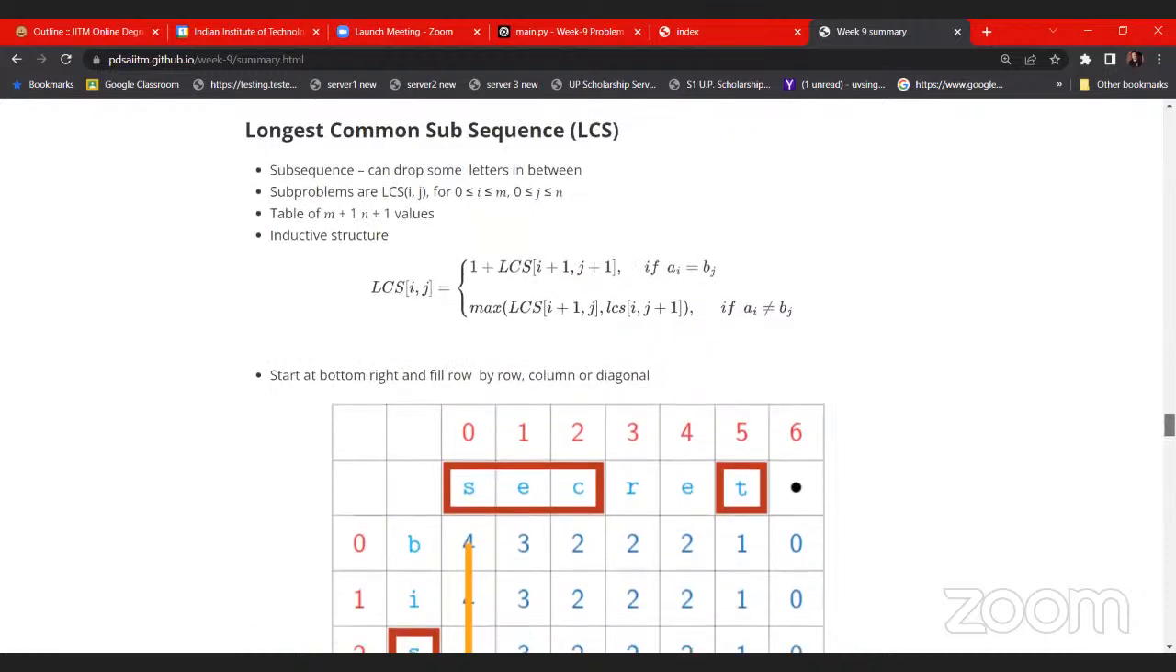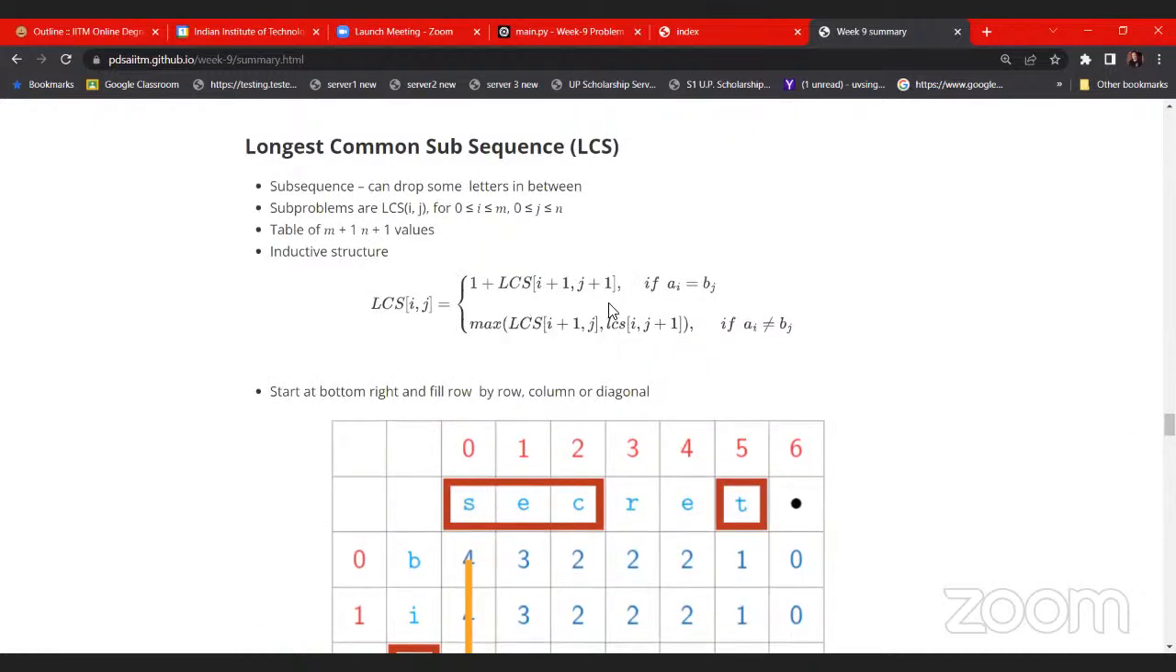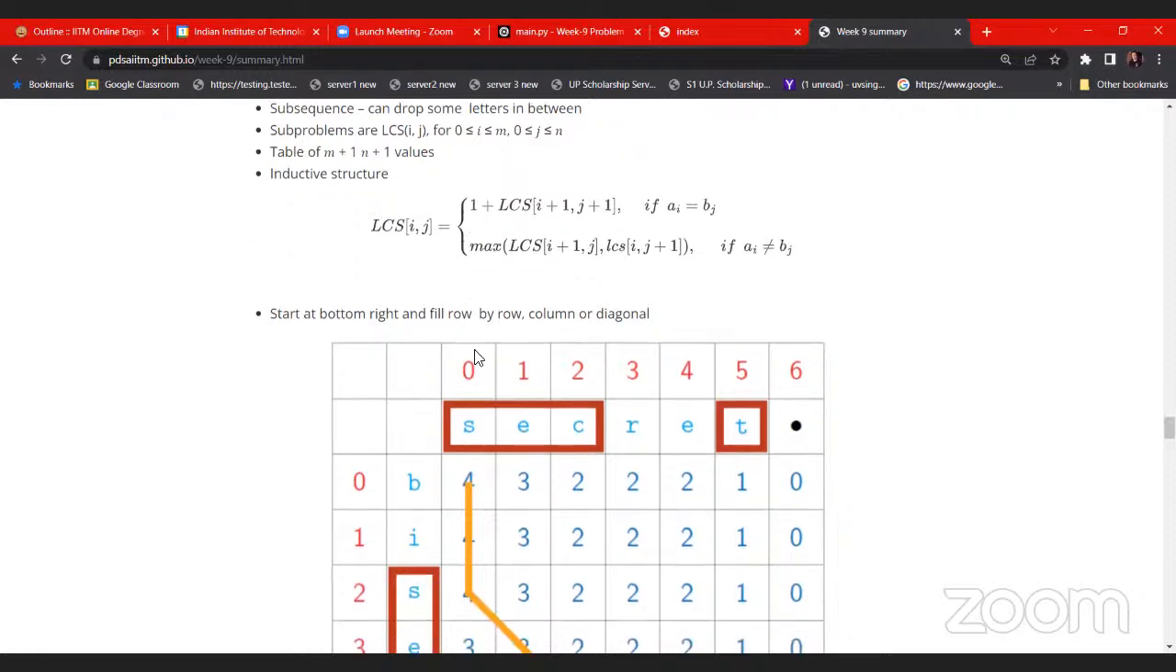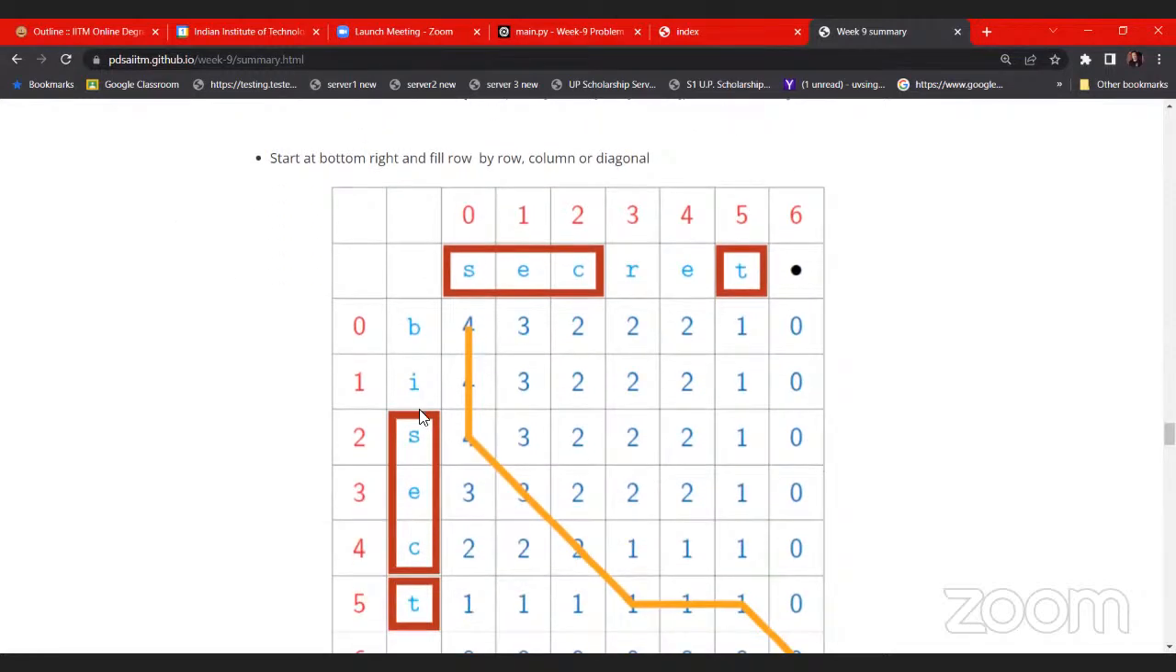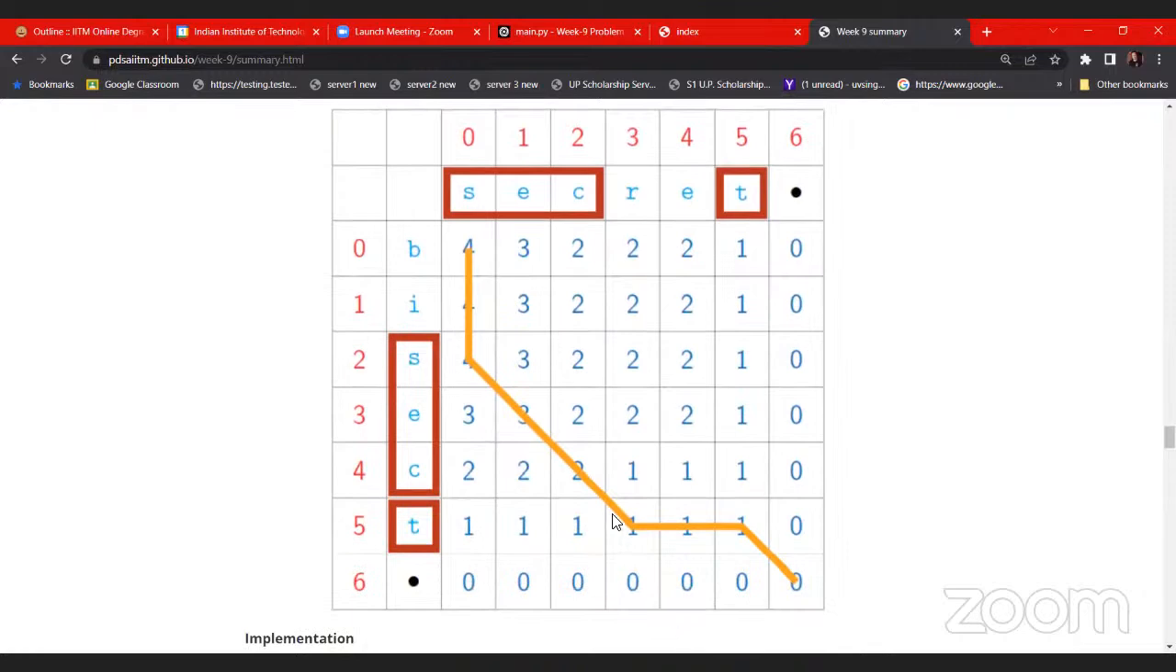Okay, so there is one inductive structure. You should remember this inductive structure. We are filling this matrix using this inductive structure. If Ai equals Bj, just increment the LCS corner by 1. So this is (i plus 1, j plus 1), that is the corner value plus 1. Okay, I cannot write on that. 1 second.